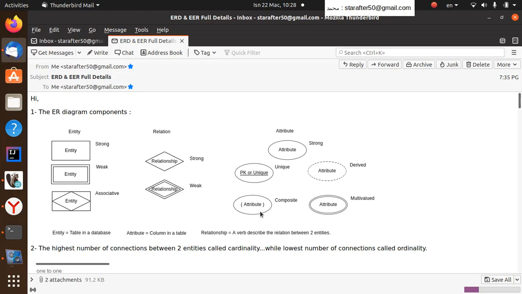It's an attribute that we can split into other attributes, like we have seen the name or the address or the mobile or the phone number. And finally, the multi-valued attribute, which is in this case a double elliptic shape, like the email. 1 email, 2 emails. A person can have 1, 2, 3 emails. So this is a multi-valued attribute.